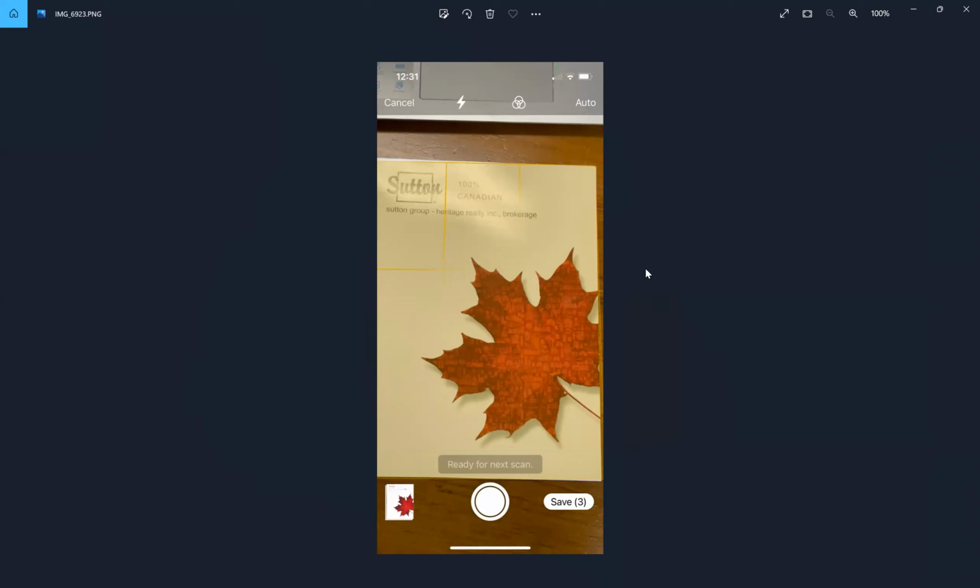So I would have all your documents laid out ready to go. You can scan more than one page in the same file. So it will save an entire offer as one file as opposed to saving it as separate pieces, each page being a separate file. So that's kind of handy. So you'll have your document ready to go. When you're ready to scan the next page, you just click this Ready for Next Scan button, and it will take you through and let you scan each page individually.